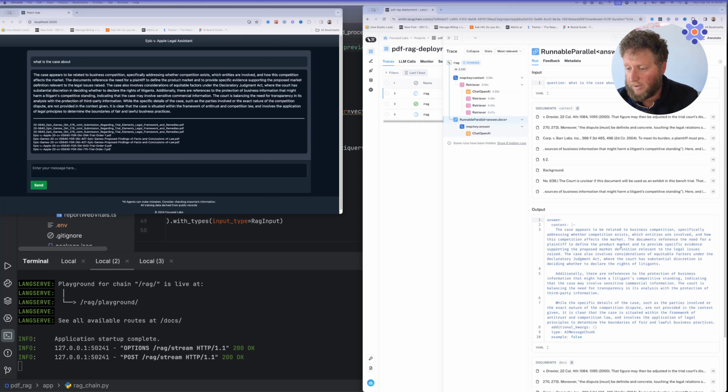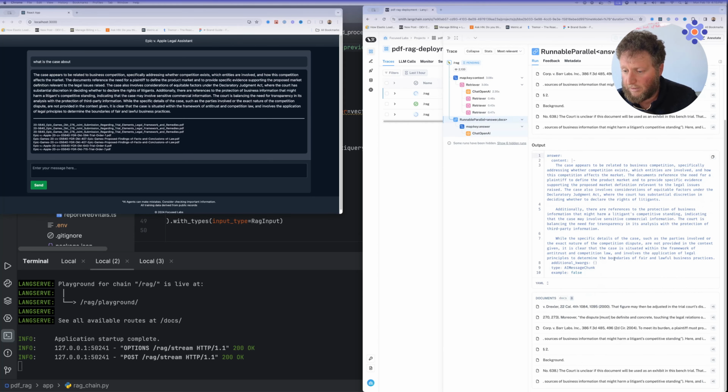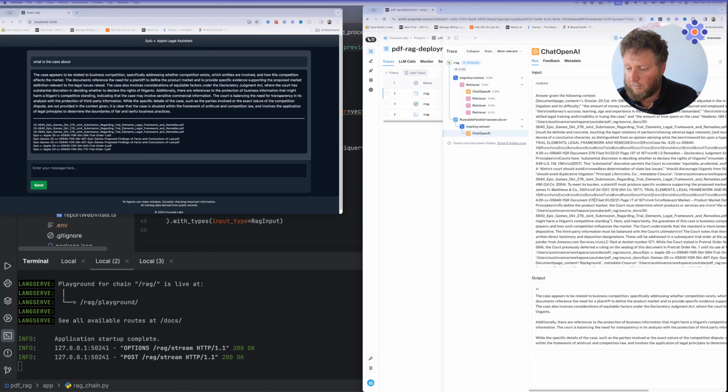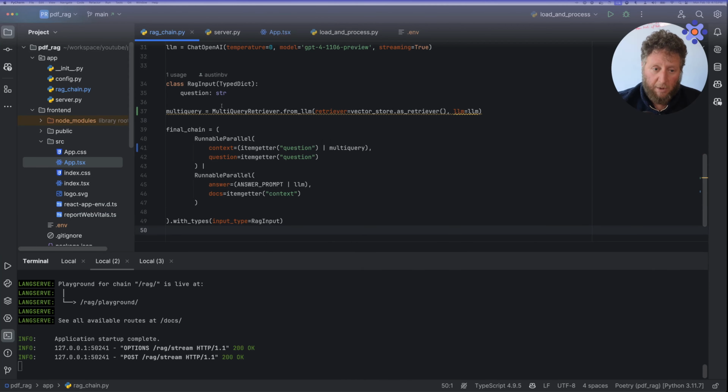And then we pop in and we actually see that getting run into OpenAI here. So we see all of our documents being handed to OpenAI right there. That's it for the multi-query retriever. It's actually that simple to drop it into a RAG. Now, chat history gets a little more complicated. Let's do that next.